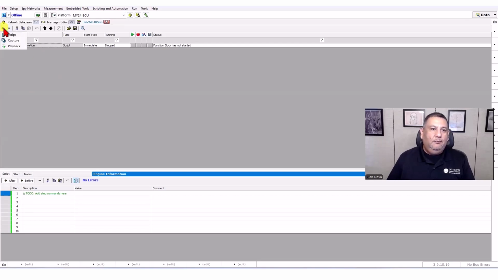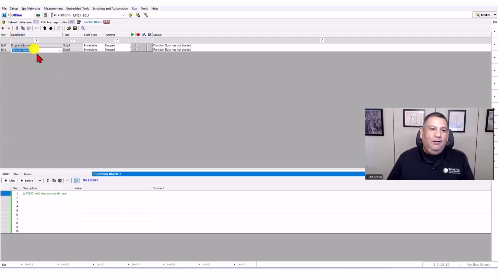I'm going to click the plus sign to add another script, and then this one I'm going to call body information, which is basically the name that's part of the messages that I work with. Helps if I learn how to spell. So that would be the first part.